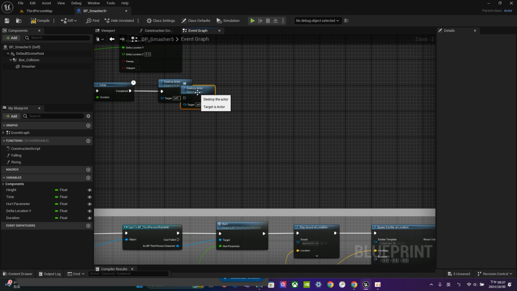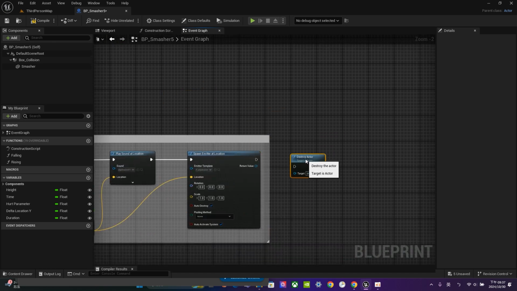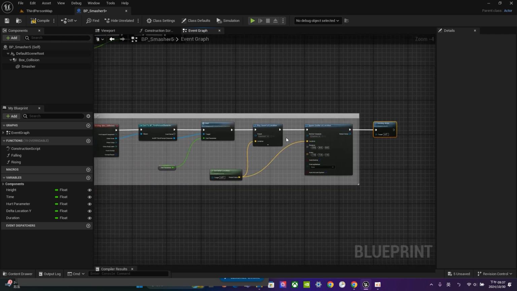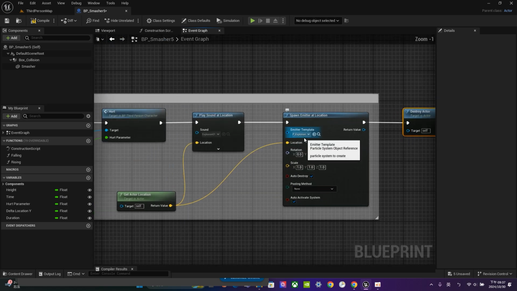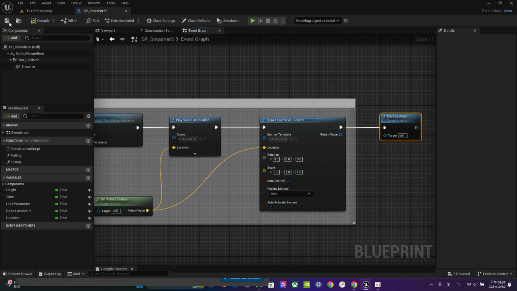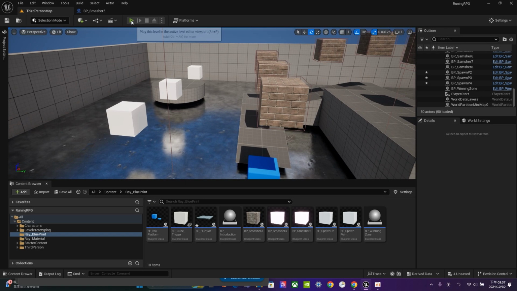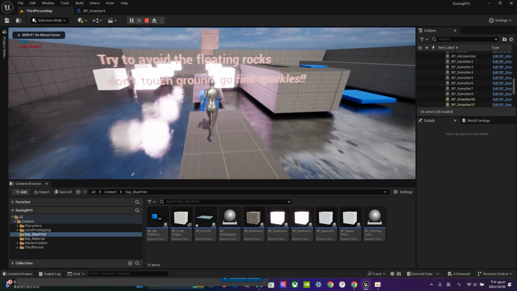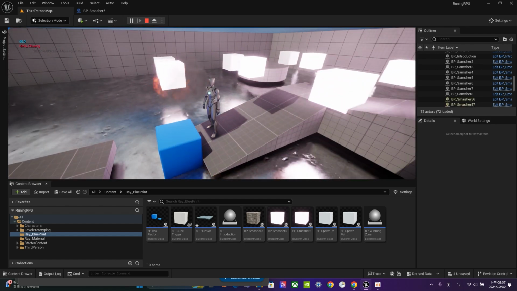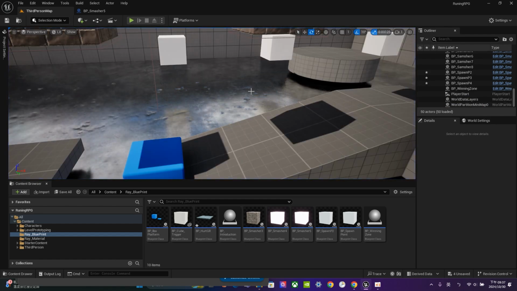So let's Ctrl C, Ctrl V, copy this one to here, and connect to this side. So basically, after it plays a sound, after it shows the explosion effect, the actor will be destroyed. That's the thing. So let's save and compile, and let's see. So let's jump. Okay, I might get hurt. Disappear. So that's the thing.